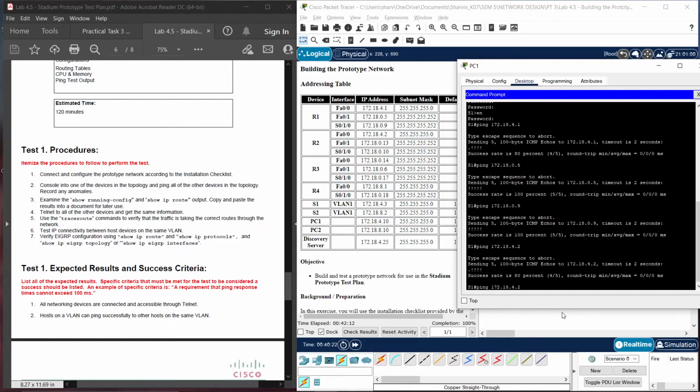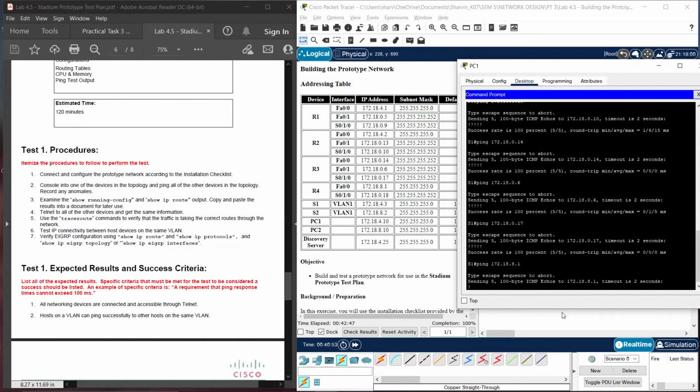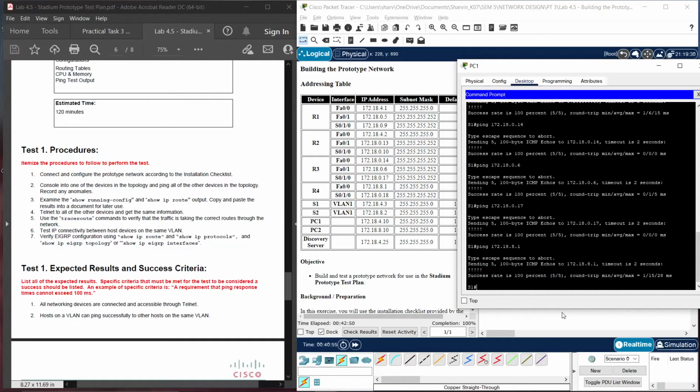The ping is successful. Let's ping R3. The ping is successful. Let's ping R4, 172.18.8.1. The ping is successful.